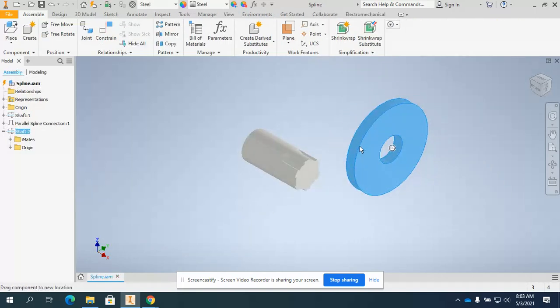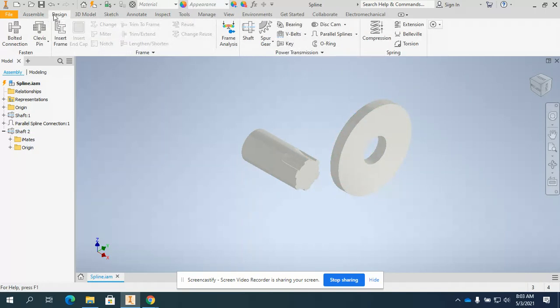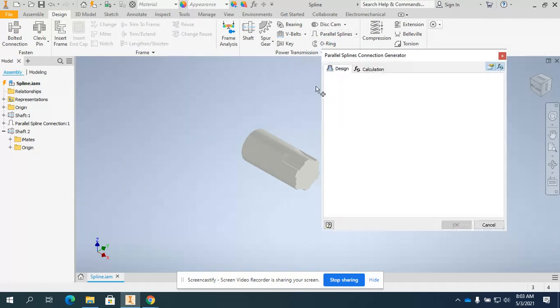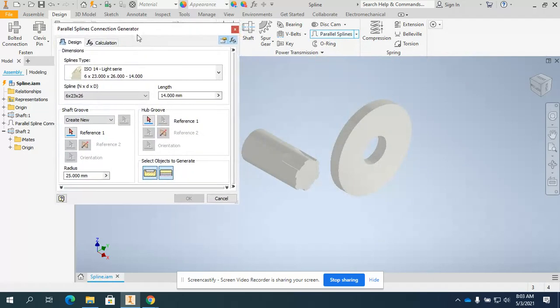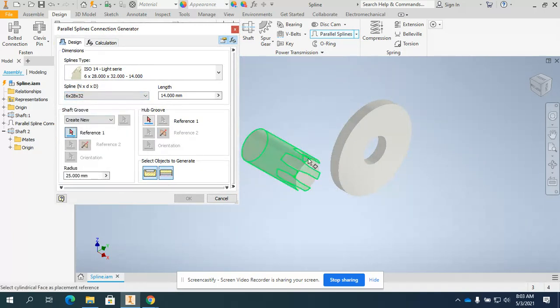the part file, and then we're going to add in the parallel spline here. So I need to go to, in my assembly drawing, my design tab, parallel splines, and what I'm going to do from here is add in the same features as my external spline. But when I do my selections, I'm going to use this hub groove area. So 6x28x32. I believe in our last video, we had a 12 millimeter length.